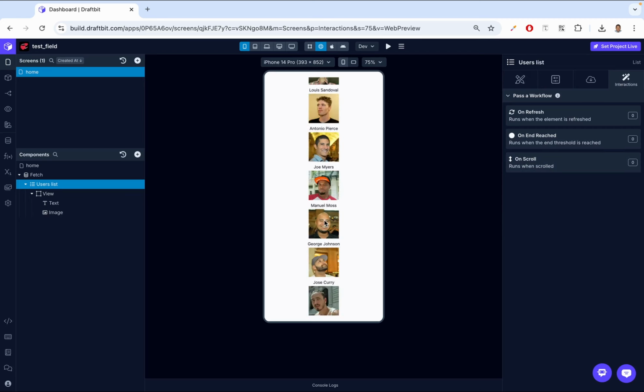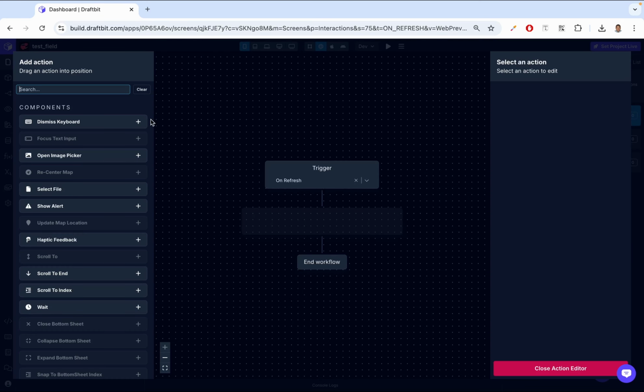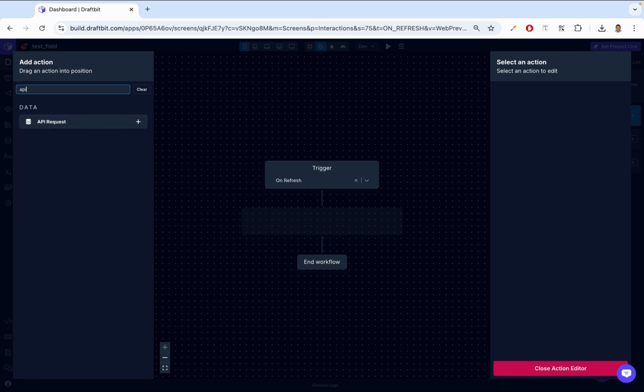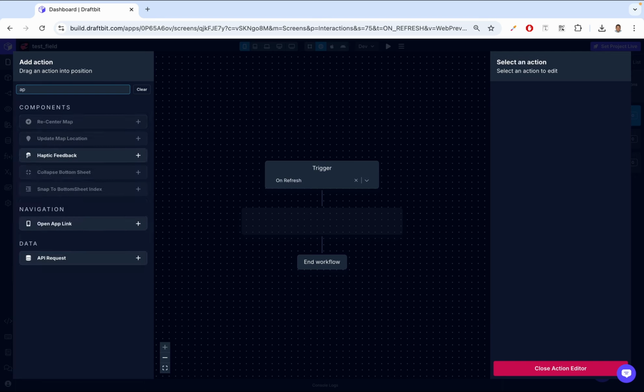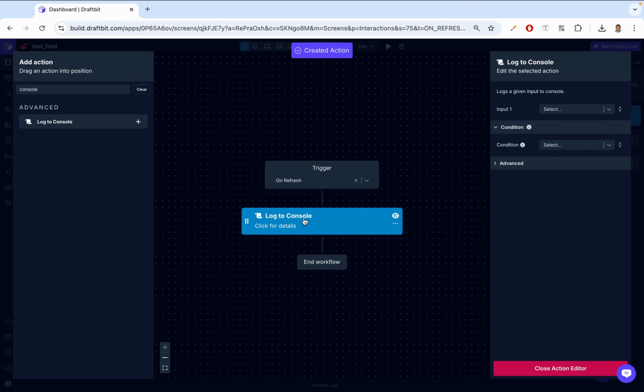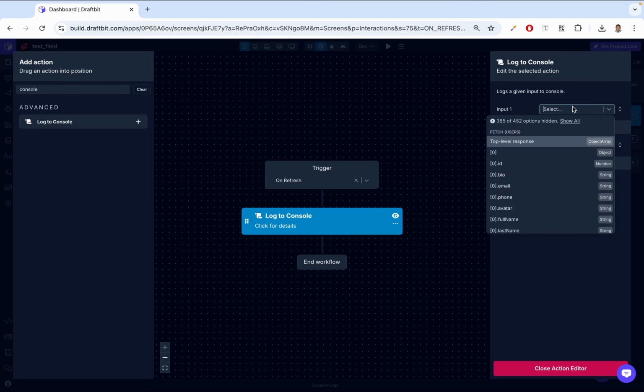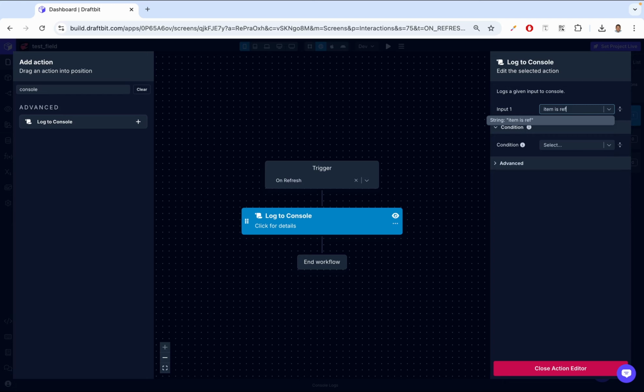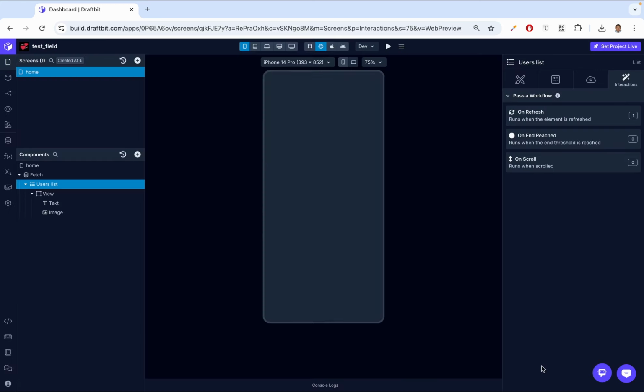And what we want to do now is go through each one. So on refresh, when we click it, it opens an action editor. What does this do? An action editor allows us to perform actions when this is triggered. We can perform a myriad of actions. We can make an API request to the backend to get more data. But what I want to do now is just console log. So when this runs, I just want to say item is refreshed. Okay, then I close that.